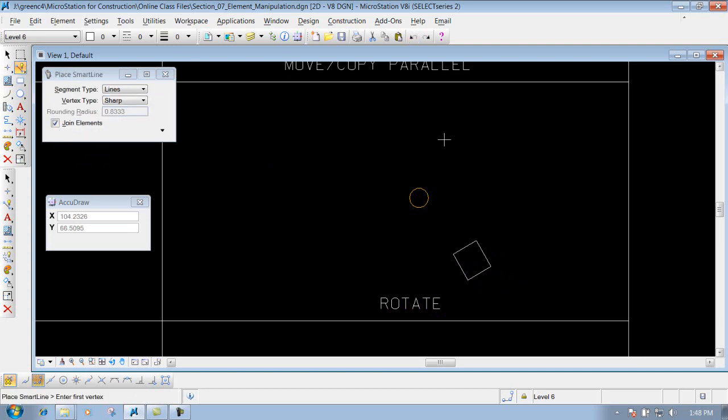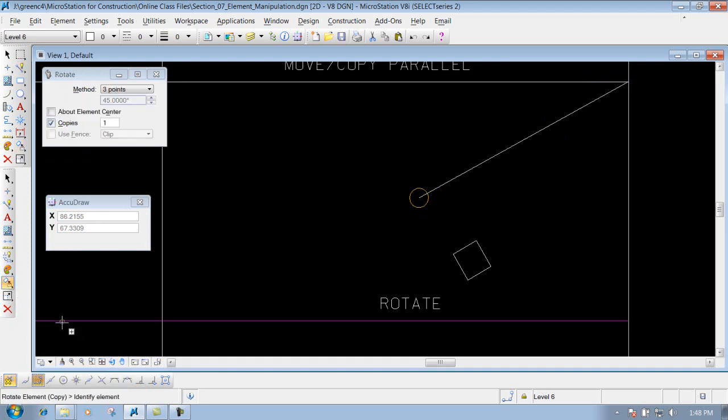And just to show you this, I'm going to draw a line from the center of this circle to the end of this line right here. I'll snap to it and drop it off. Then I'll go back to my rotate tool, and we do the same thing. We're going to change our method to 3 points.